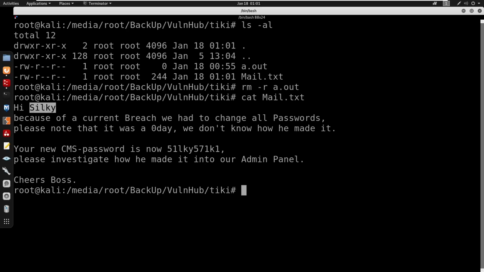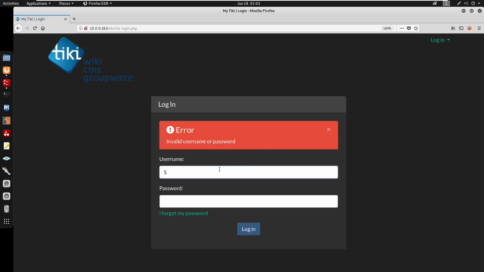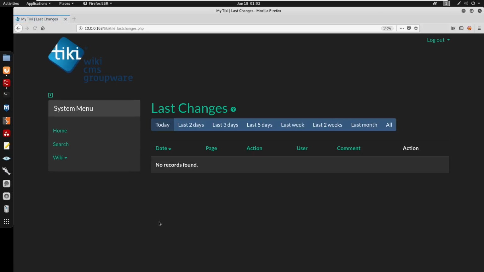Here we do have a user called Silky. It seems like they changed all the passwords for the CMS, and this password is now this, right? Let me see if I can log in as Silky with this password. It does seem like we are logged in as the user Silky. Doing this, I'm just going to check out his homepage. We do have the wiki home and last changes.